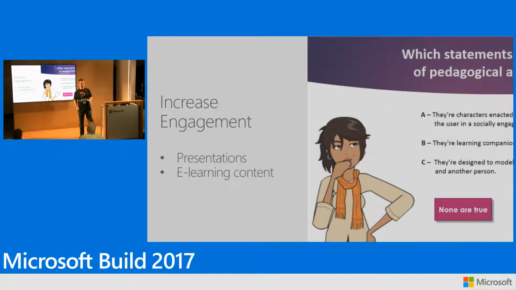In an e-learning context or in a presentation, comics and comic characters can be used, again, to increase engagement. So a lot of online course content or corporate course content might be, again, kind of mundane. By adding characters, you add an element of fun, an element of humanity, and it keeps people interested and going.